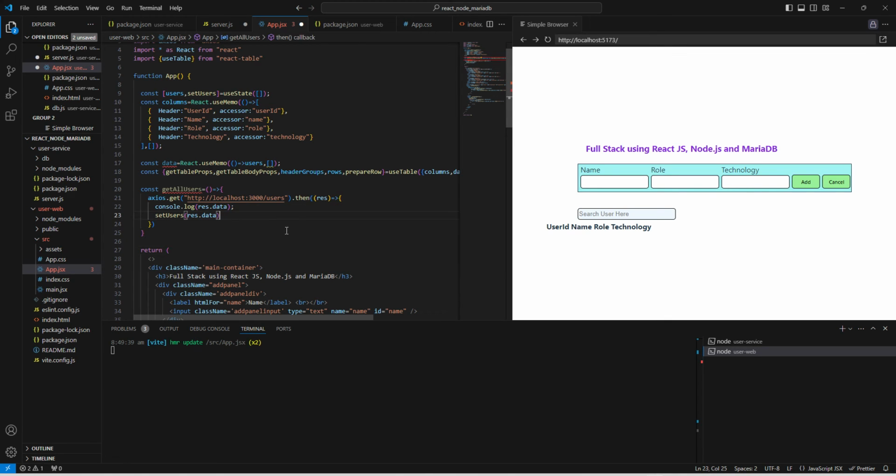That's it. Now this is about the get API which will return all the users from the database, and next it will set the returned data to the users object. This is our function which will set the data to the users. This is the variable. Fine.